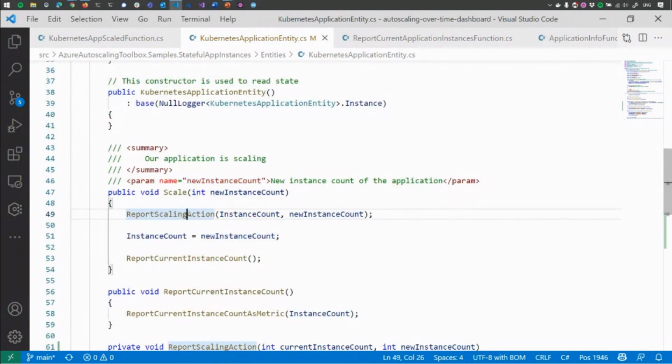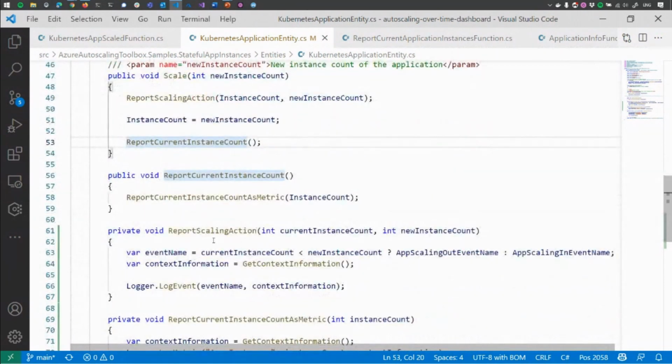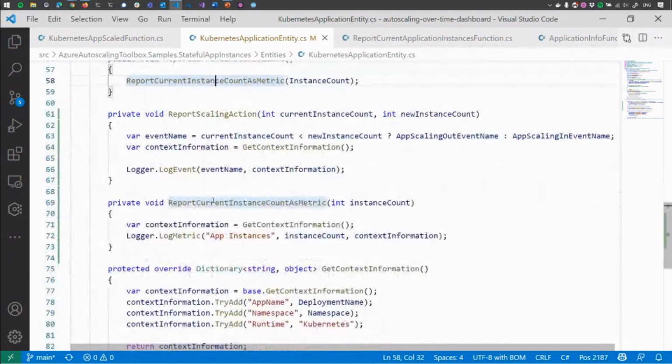Now, if I call the scale method, which takes the new instance count, I do three things. One is I report the scaling action. I set the new state with the new instance count, and I report the count. Reporting the scaling action, all it does is track a business event in Application Insights. And then when I want to report the instance count, all I do is call log metric, where I have the metric name, the new instance count, and the contextual information.